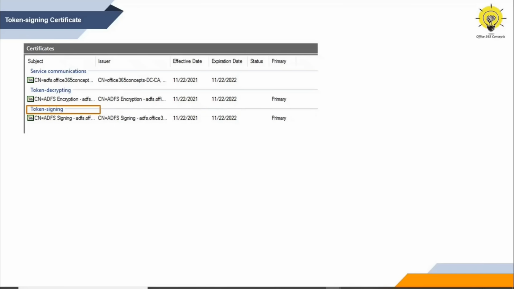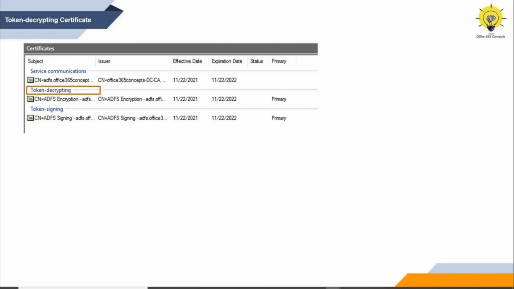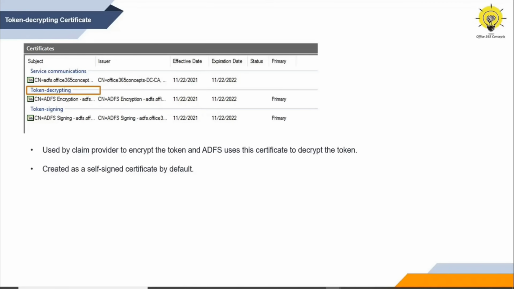Token signing certificate is used to digitally sign the tokens that are issued by the ADFS server to the application. And token signing certificate is created by default as a self-signed certificate. But you can also use a certificate issued by a third party or from an internal certification authority. Token decrypting certificate is used by the claim provider to encrypt the token using its public key, and ADFS uses the private key of this certificate to decrypt the token. And token decrypting certificate is created as a self-signed certificate by default.